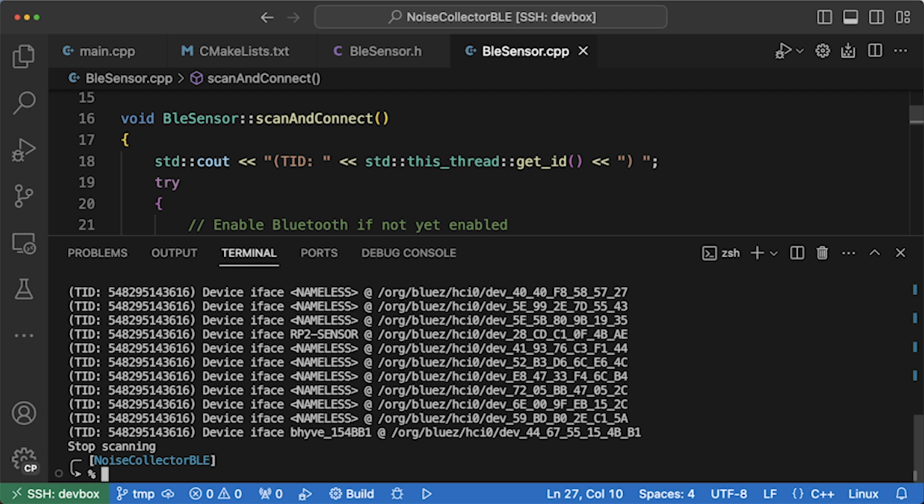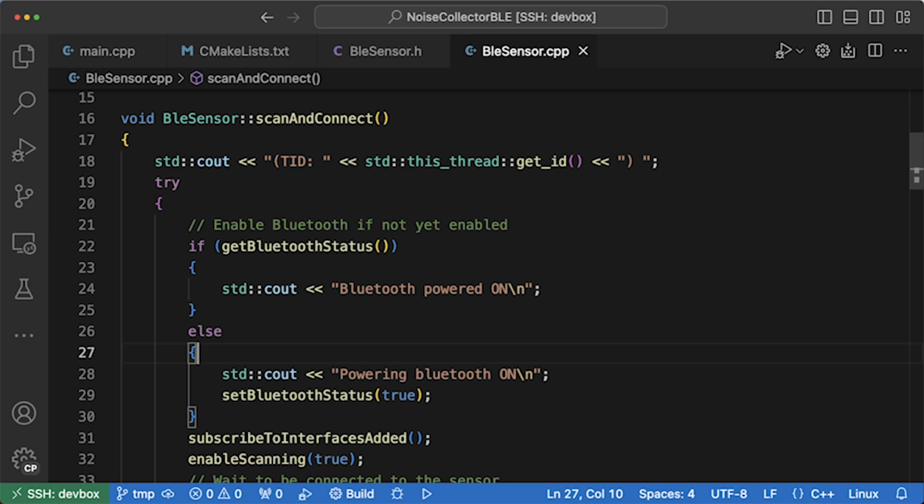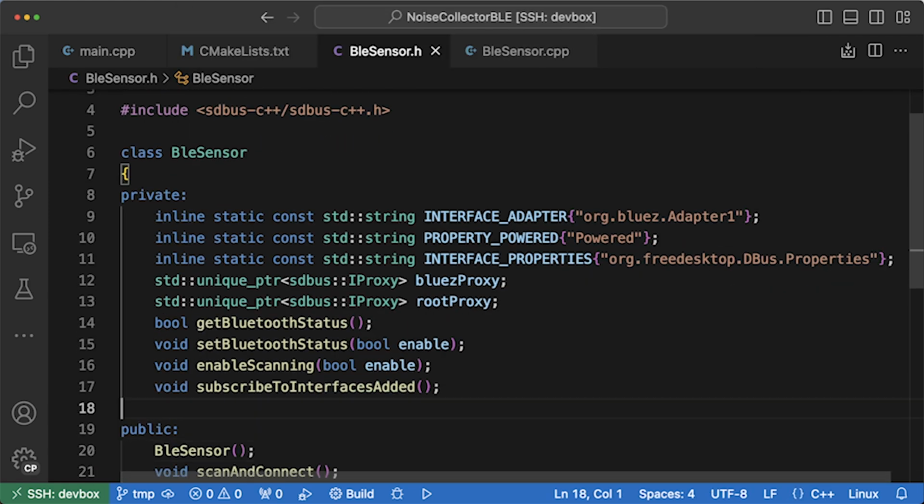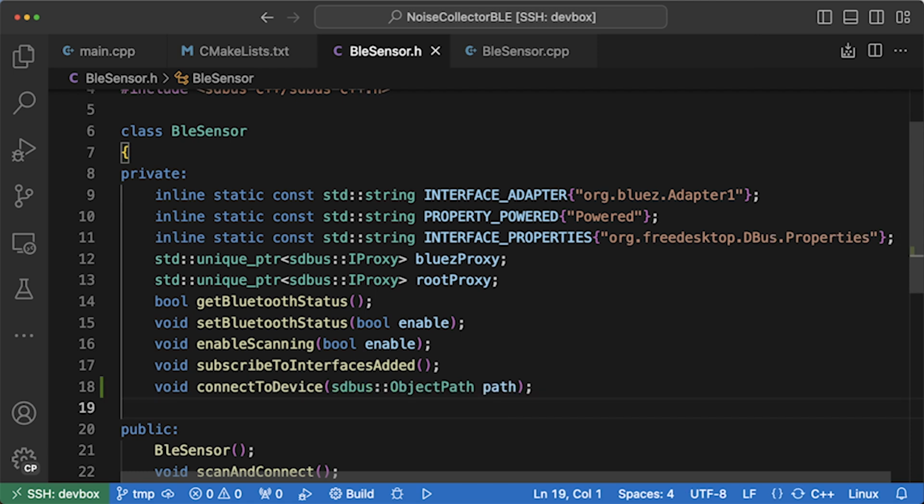We're going to declare the private method that we're going to use to connect to a device by name. So let's get rid of the terminal and let's declare it in the header. We go to the header, and here we're going to have this new method, connect to device, and then the object path that we have selected. Let me remind you that the object path is one part of the data that comes with a signal. Then comes a dictionary that may have a name. So we will be using that for the name, and the path that we select will be used with this method.